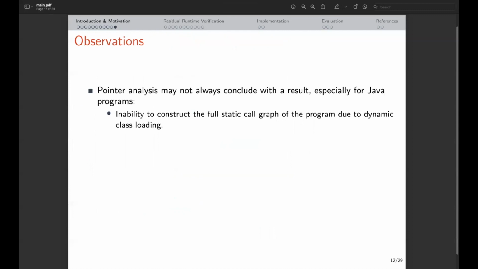Now here are some observations we made. Pointer analysis may not always conclude with a result, especially for Java programs. The main problem is the inability to construct the full static graph of the program.